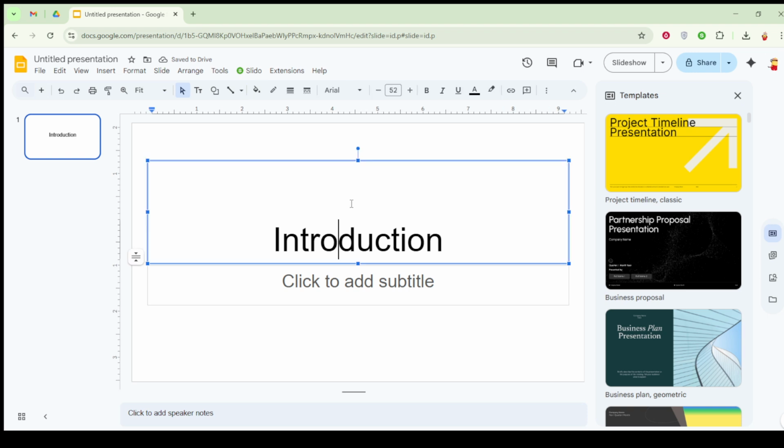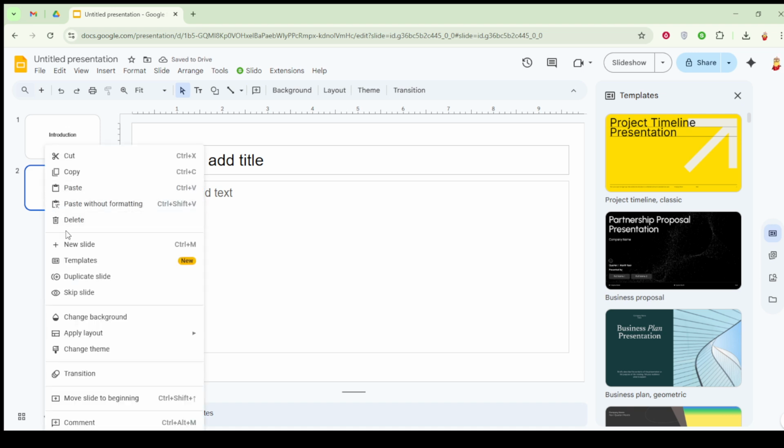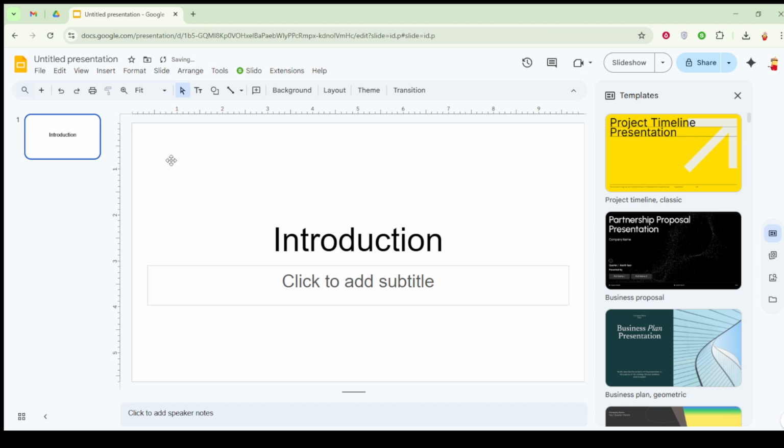Adding new slides is straightforward. Just click the plus button or head to the slide menu. Should you need to remove a slide, select it and use the delete option. If you want to change a slide's layout, click on the arrow button next to the plus icon and select your preferred layout. Let's enhance your presentation with animations and transitions.